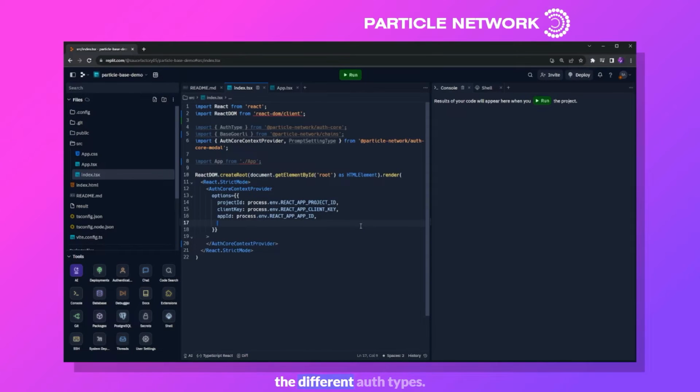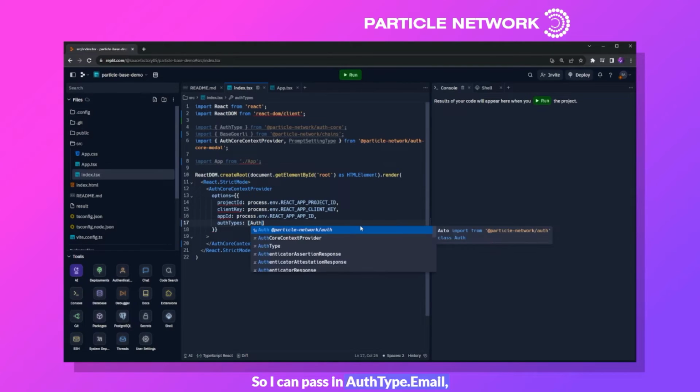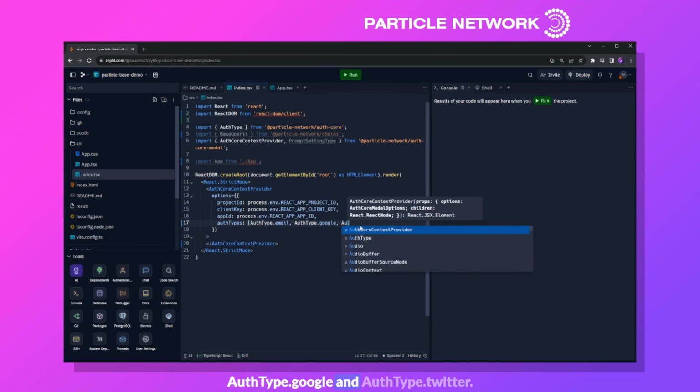Let's move on to our more general configurations. We can start by defining the different auth types. This is an optional field, but in my case, I want to restrict the authentication types of the Particle modal to just email, Google, and Twitter. Although we support a ton of different types, in my case, I'll be restricting it to just these 3. So I can pass in auth type.email, auth type.google, and auth type.twitter.